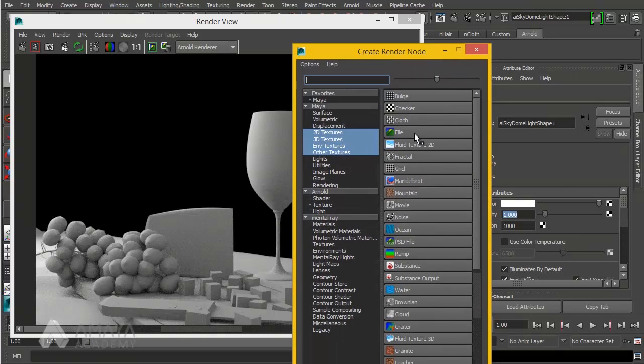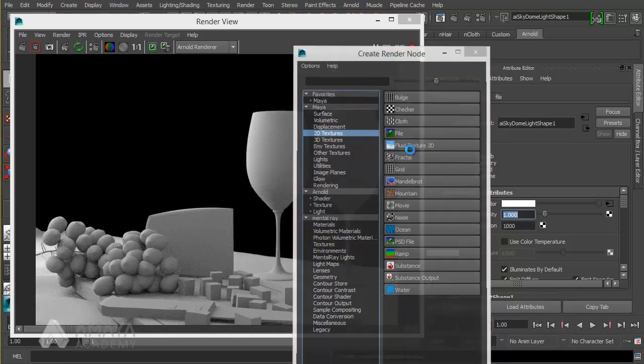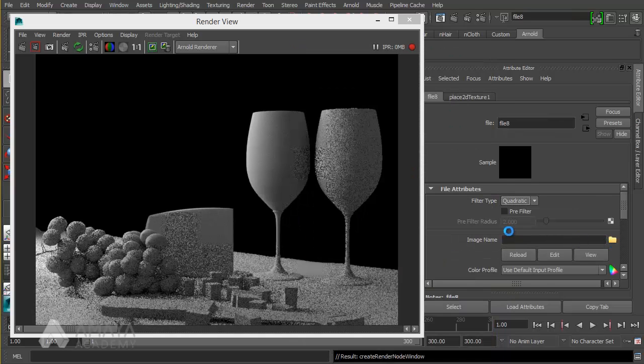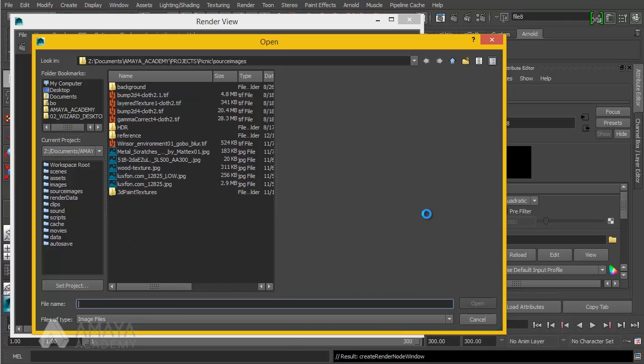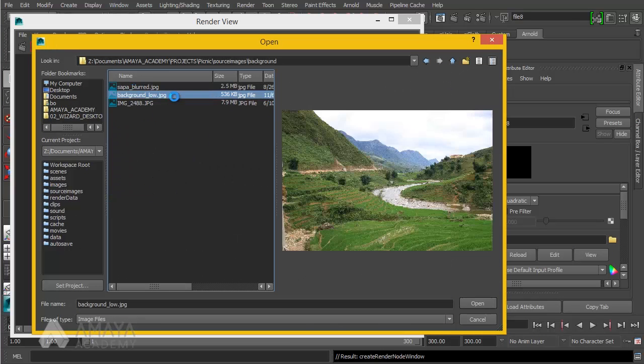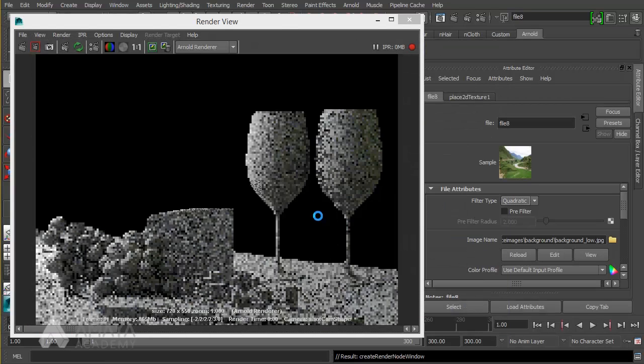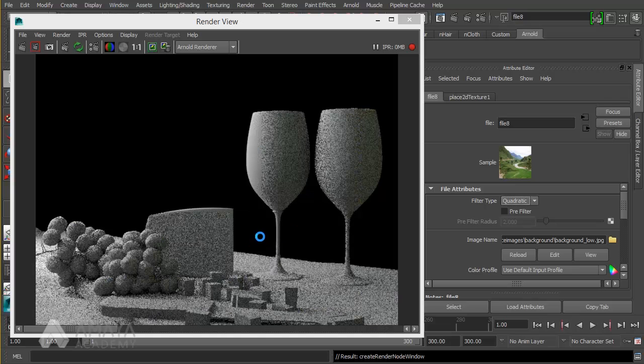we'll go to File, click on File. This is in 2D textures, by the way. Then we'll click in this folder, and I'm going to go to Background. I'm going to choose Background Low. Click on Open. By the way, this isn't a 360-degree view, but it will do for our purposes because it's got almost 50% sky and 50% land, so it does give you a decent result. So I'm going to say Open, and now you can see we're getting some colour. Just let this finish.